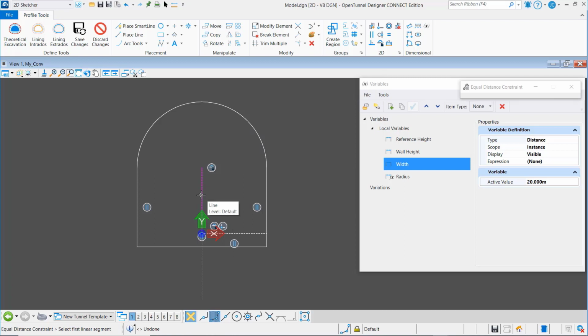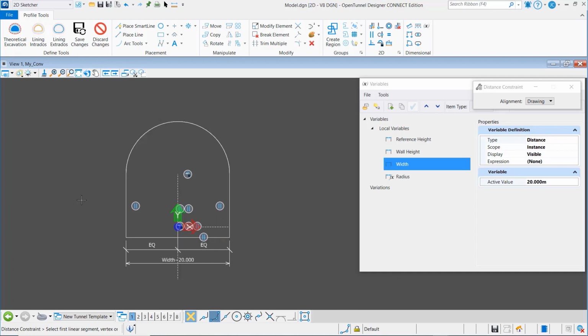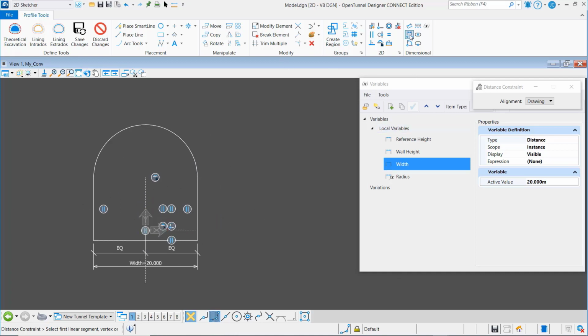So the first thing, we will define that we have a symmetrical cross-section, so that both walls are at the same distance from the center line. And attached to that, we can define that the length of the width, from the bottom point to the other bottom point, is equal to the width, which is 20. In the same way, we can define the height, so the reference height from the attachment point, which is 2 meters in this case.